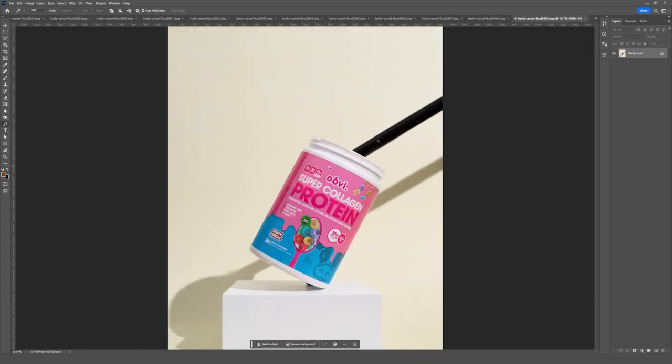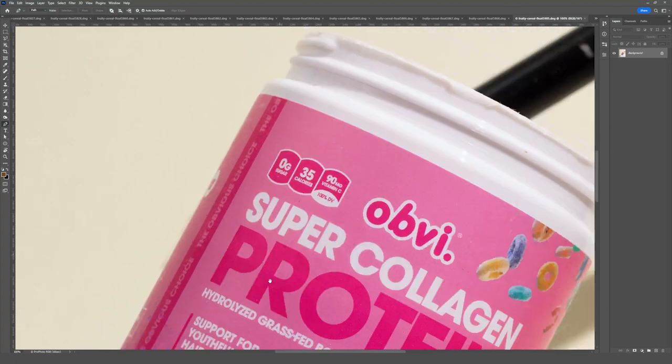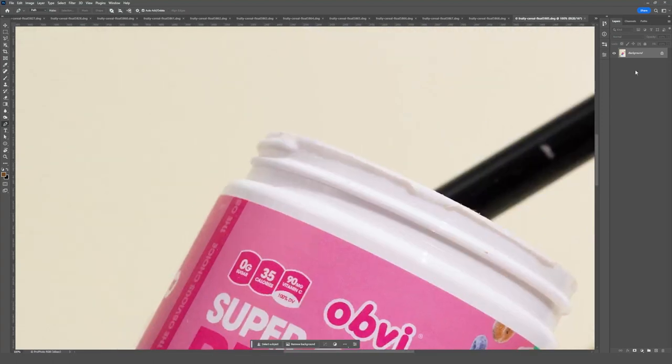I've got my pen tool selected. I'm going to zoom in pretty close here so that I can clearly see the edges of our product. I'm just on the background layer right now, so all I'm going to do is pick a selection where I want to start, and then kind of click along the edge.